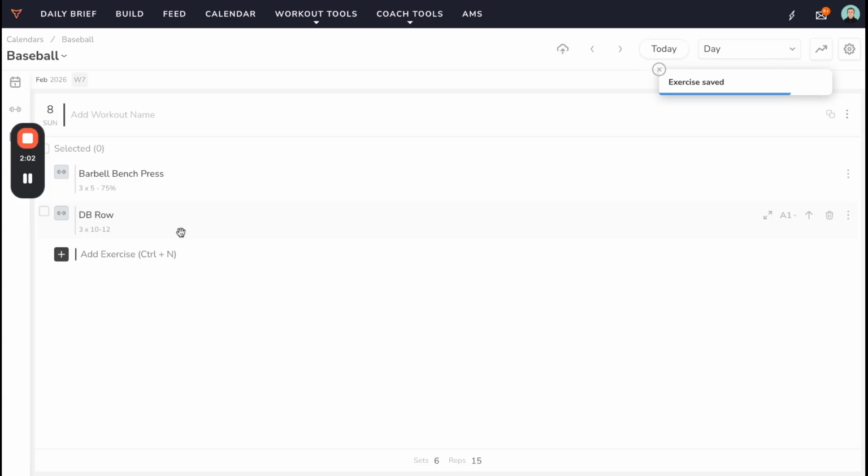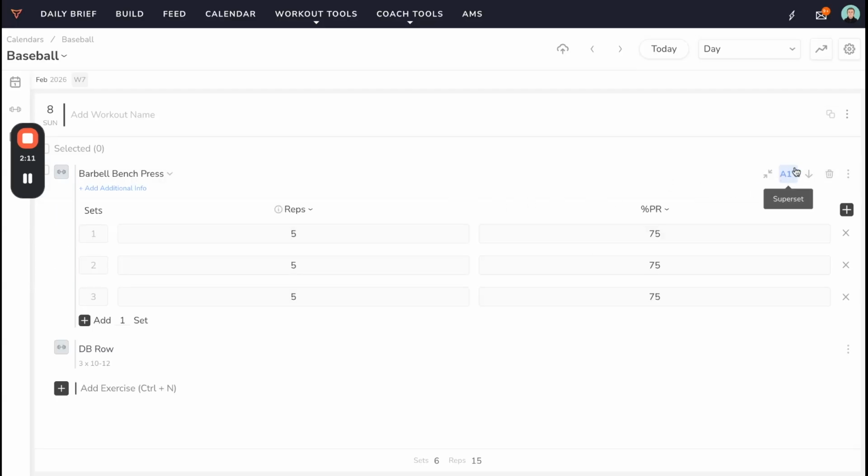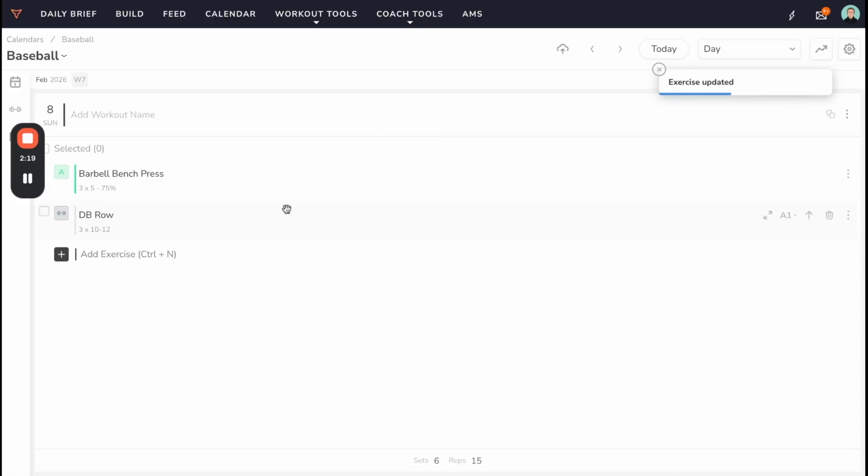Now there are 2 different options that we can use in order to make this a superset. If you notice, when I go to highlight to edit an exercise, or when I'm adding it, you can go to this A1 button here and create a superset. So that's one way of doing it. I want to make this part of my A block, and I've added that in there. And then again, we have the dumbbell row.